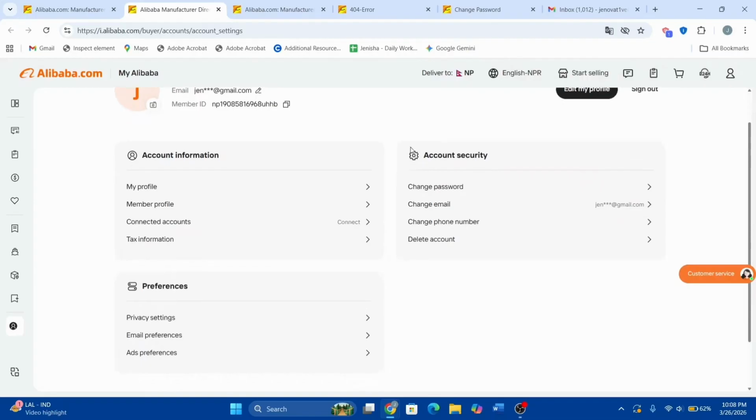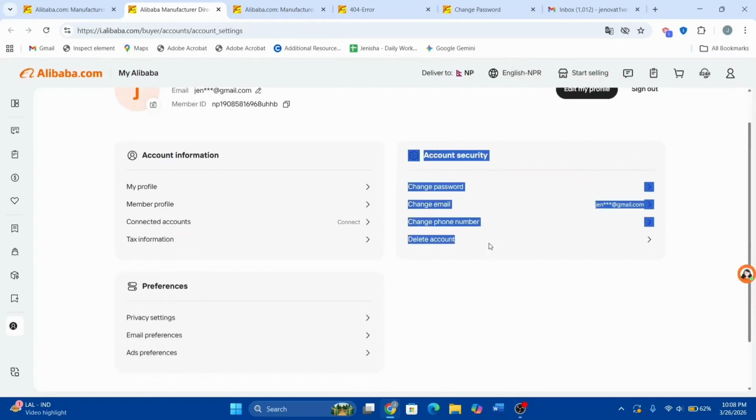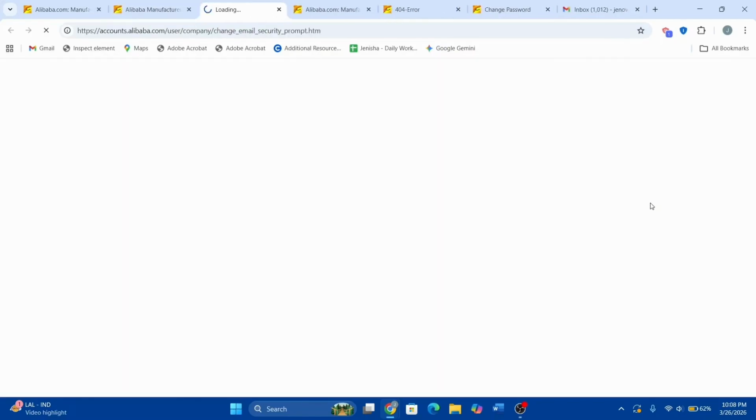So we have an account security section here. All we gotta do is find this section and click on this option called change email and click on it. After that, once we click on it, we just need to head over and change email in this section.